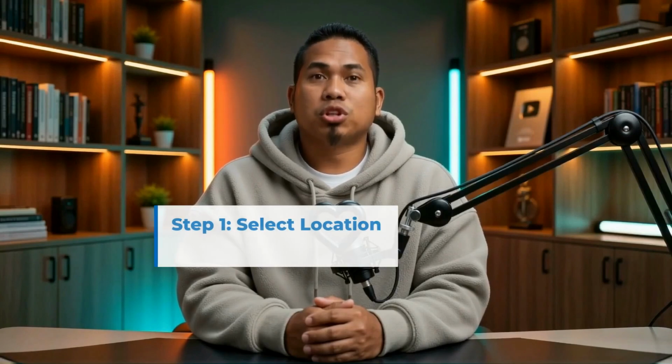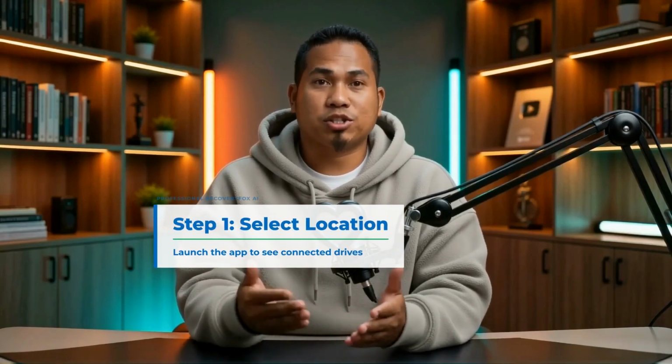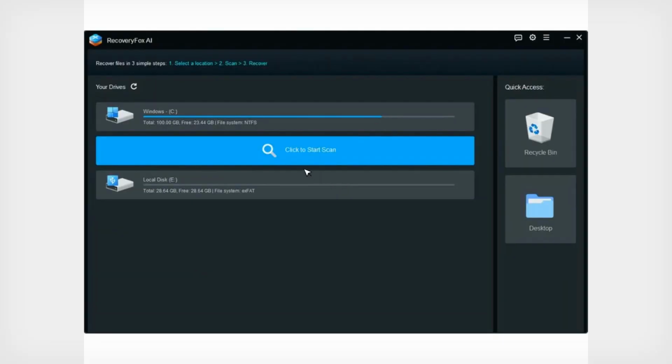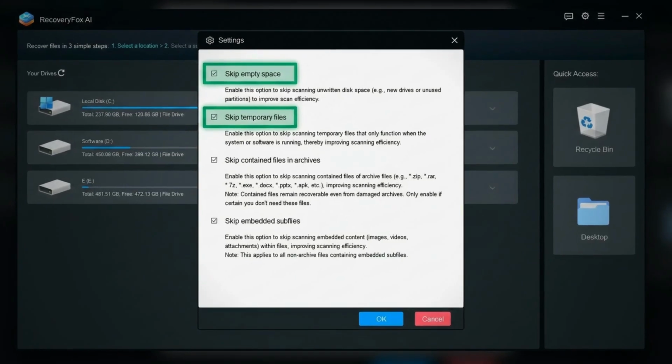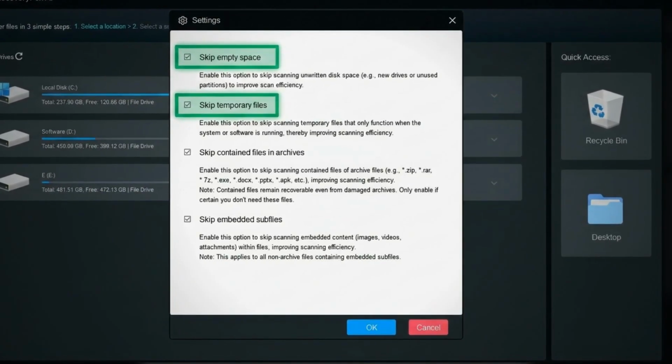Step 1. Choose your target. Launch the app, and you'll see all your connected drives right on the dashboard. Select the drive, partition, or even your recycle bin where those files were last seen. One click starts the magic. You can even tweak settings to skip temporary files and focus purely on what matters most to you.